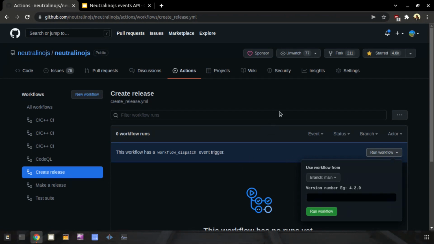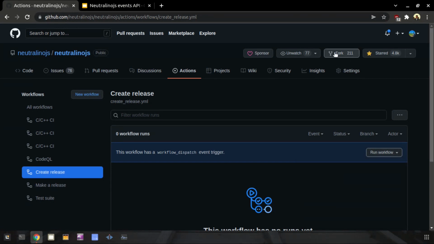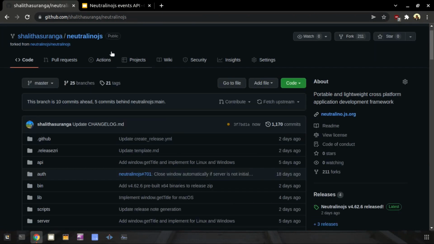So maybe I can demonstrate by creating a new release. Here I am not going to create a release because this is the main repository. I am going to go to the fork version of this repository. This is the forked version of that Newton.js project. Here I am going to demonstrate the ReleaseZri based releases.